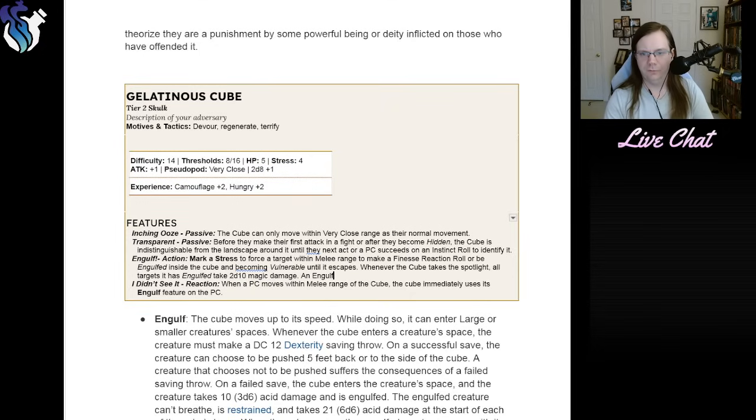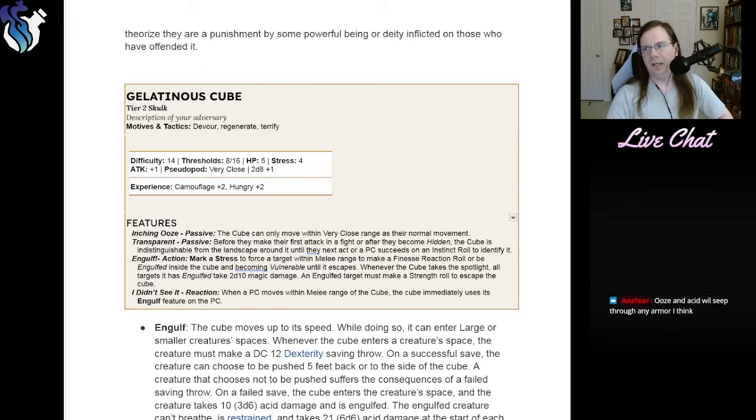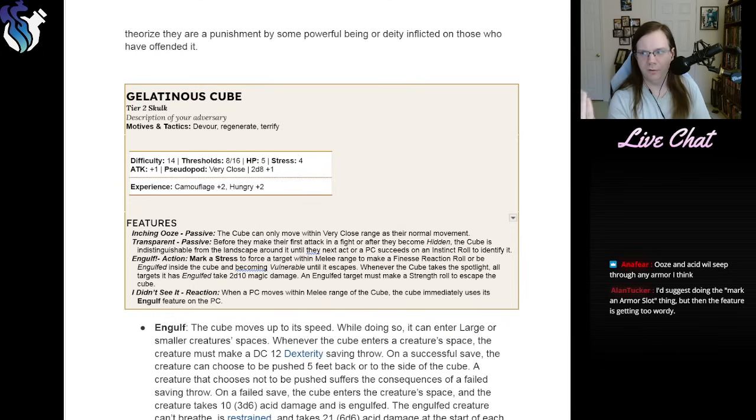An engulfed target must make a strength roll to escape the cube and clear engulfed. Yeah, ooze and acid will seep through any armor. I feel like direct damage is probably fine here because a tanky character is still going to be tougher. Yeah, Alan Tucker suggests the mark an armor slot, but this feature is a little wordy already.